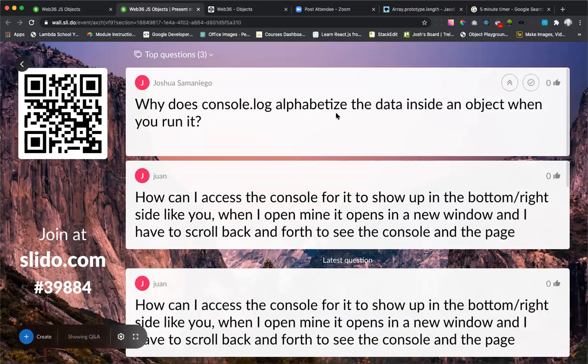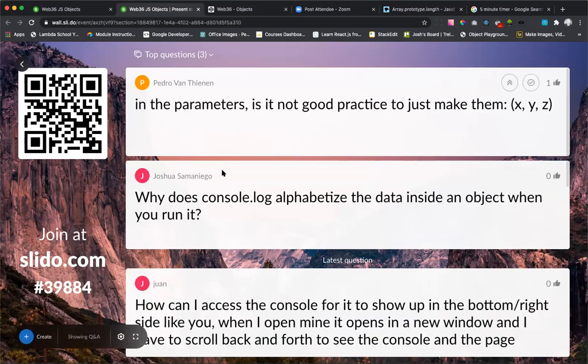Why does console log alphabetize the data inside your object when you run it? Because objects are unordered. I don't know the reason why they decided to alphabetize it. It doesn't have to be alphabetized because it doesn't matter. The order doesn't matter. It's the key value pair that matters.